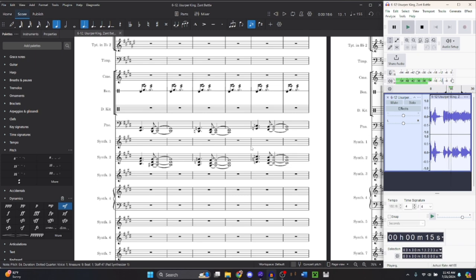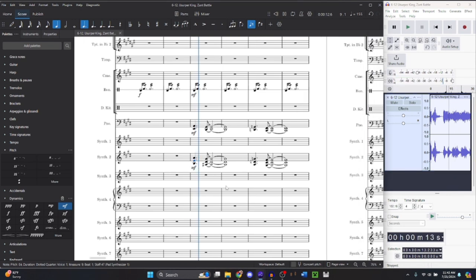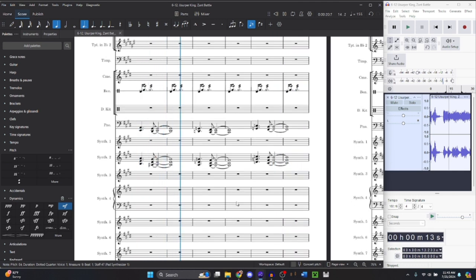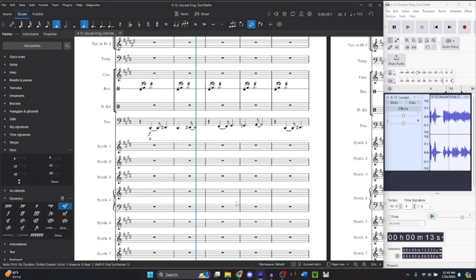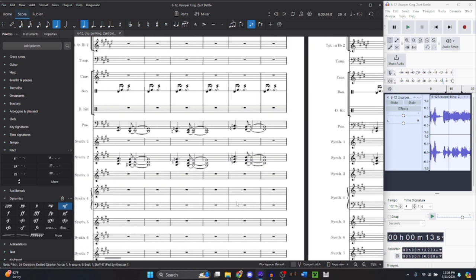Gotta make sure this balance is correct. Yeah, sounds good to me. Then this section didn't have the synth, it's just the piano for now. Okay.